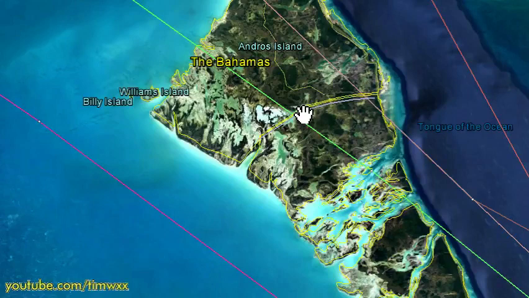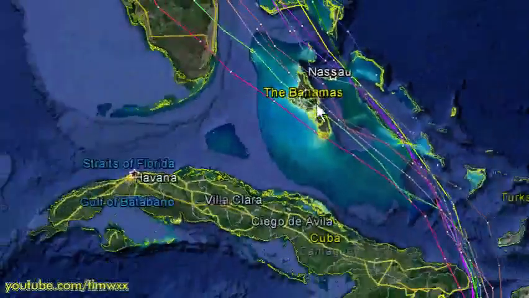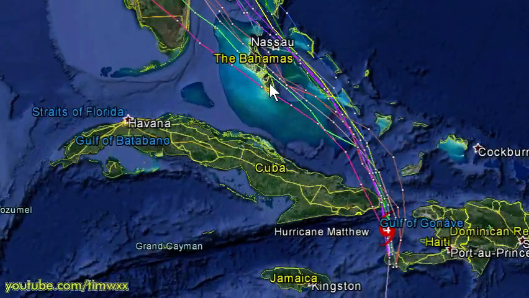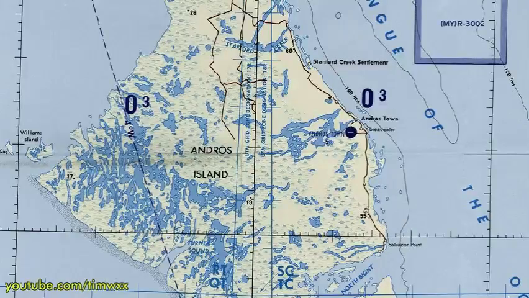This is about 150 miles east-southeast of Miami. And look at that. We've got forecast tracks going right over that island. So those guys are going to be in the path here. And this is a quick look at what the map looks like on Andros Island.